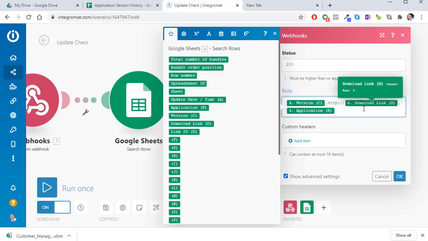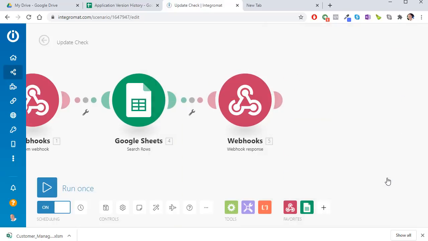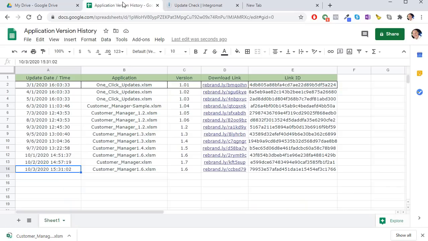We want not only the download link, but we need to add this to the beginning of it to make sure that it's the full link, because notice the download link doesn't have that. And then I want the name of the application here in column B. So I want column C, column D, and column B, and I want them all separated by commas. So again, we want version C, we want the download link, and we want the application. We want all that information in our response.